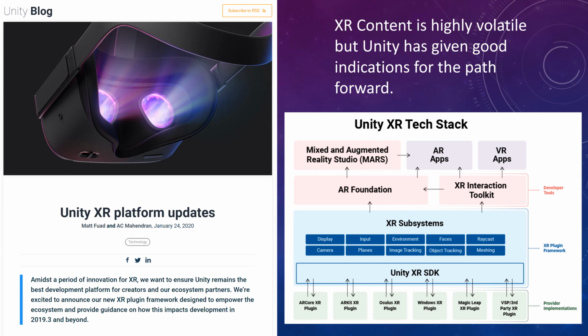So a lot of the old stuff is kind of going away, and it's going to become much more modular and decoupled than these big monolithic systems. If we look at this diagram here on the right, you can get a better feel for how it's laid out. You'll see there's this thing called the Mixed and Augmented Reality Studio, MARS. I have not been able to check this out just yet, but it seems like an interesting way to possibly author mixed reality content. And then you have your apps sitting on top.